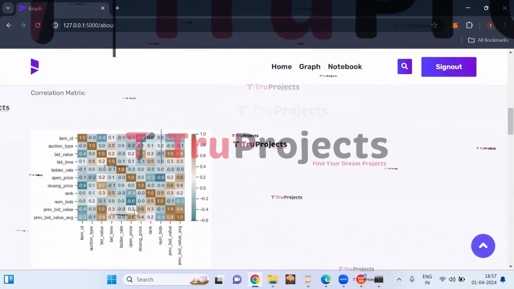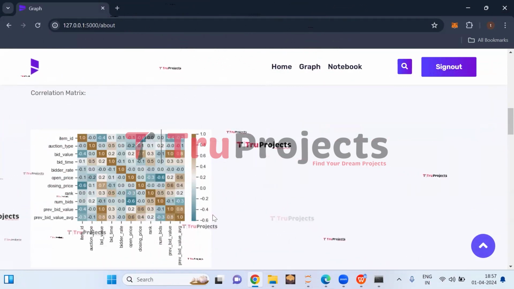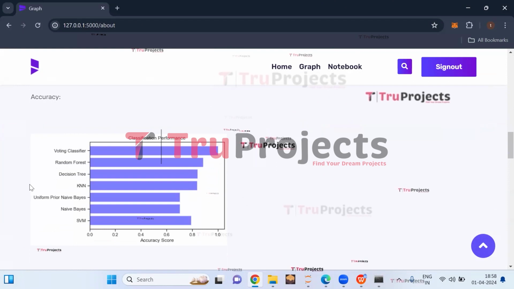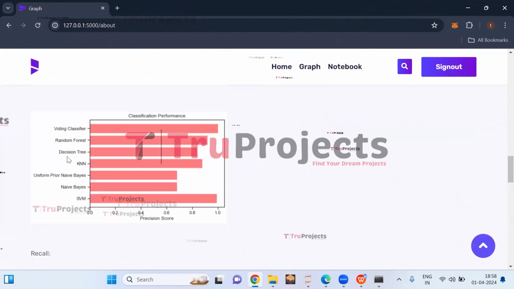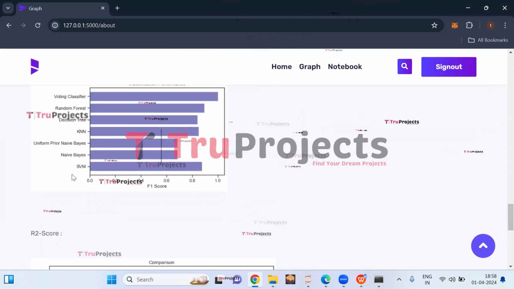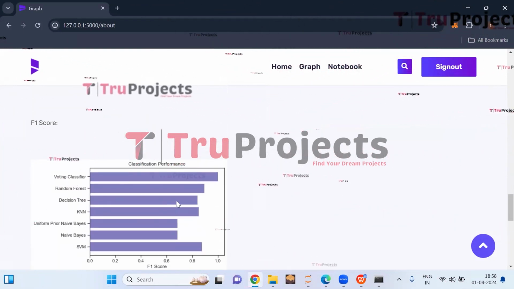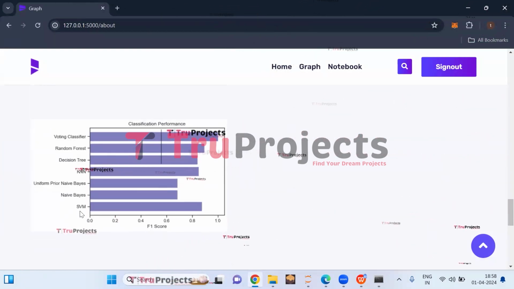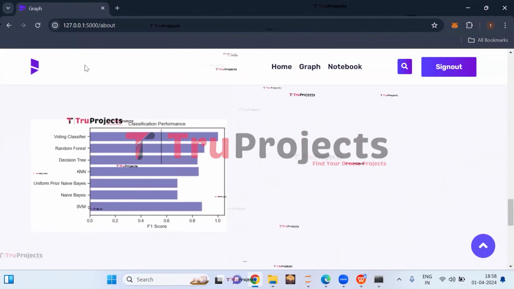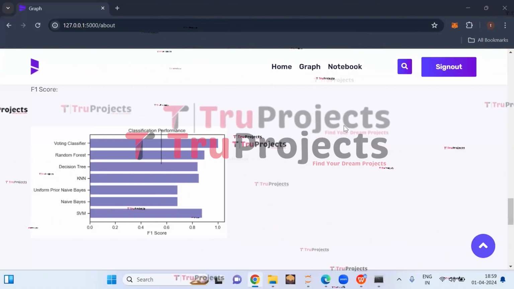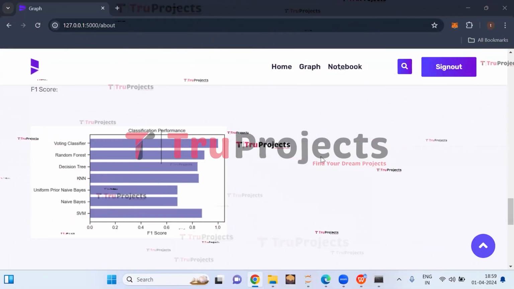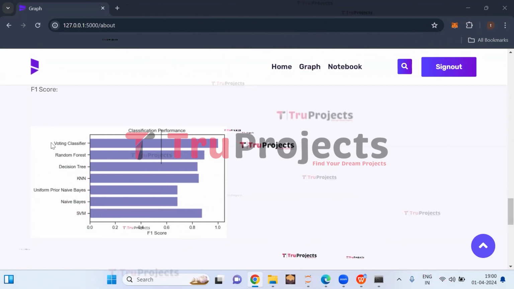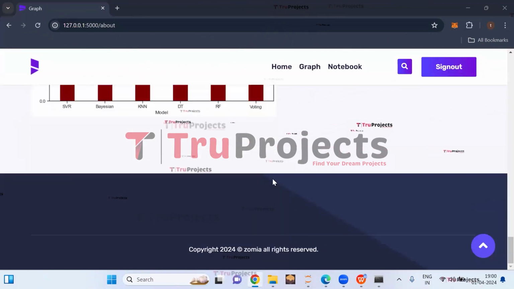So here, this is the correlation matrix, which tells us how the variables are correlated. And here we have the comparison graphs for the evaluation metrics: accuracy, precision, recall, F1 score. On the x-axis, we have the values, and on the y-axis, we have the algorithm name for each evaluation metric. The algorithm which is performing best will be deployed in the front end to predict the closing price. So in this project, voting classifier is performing well and it is deployed in the front end.